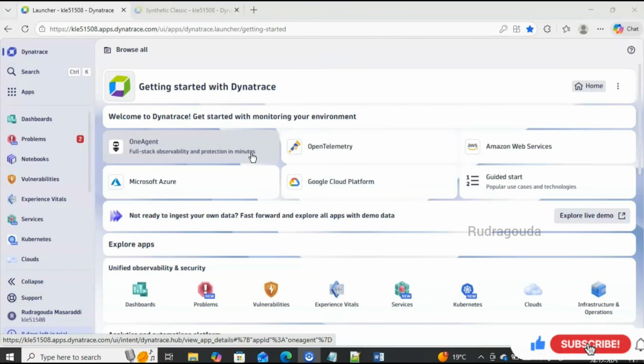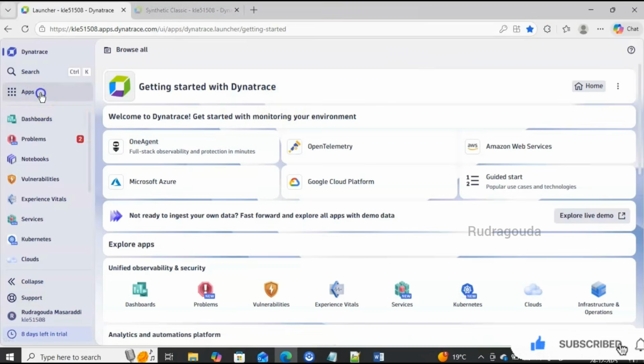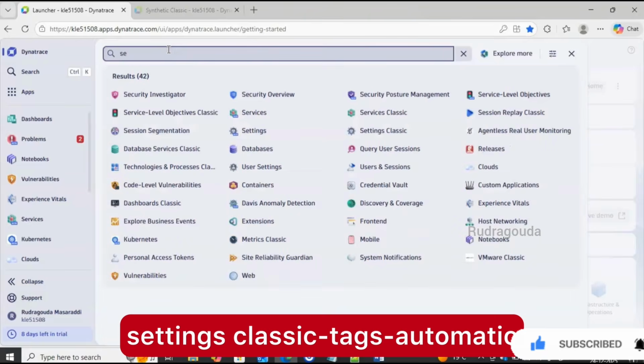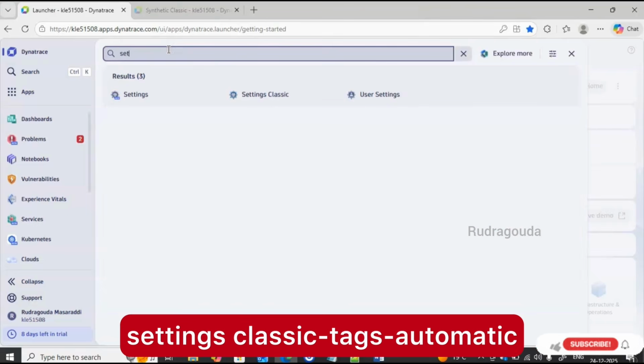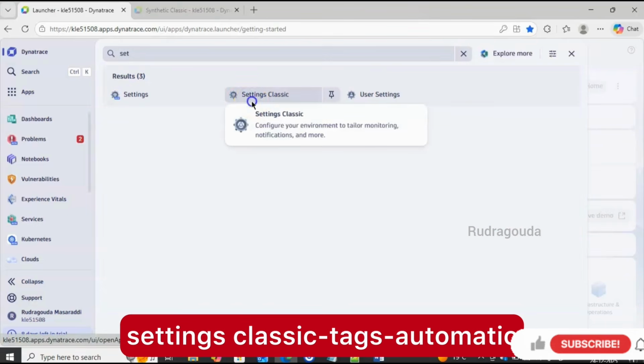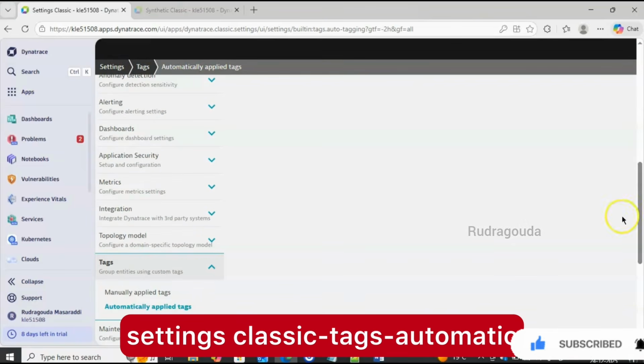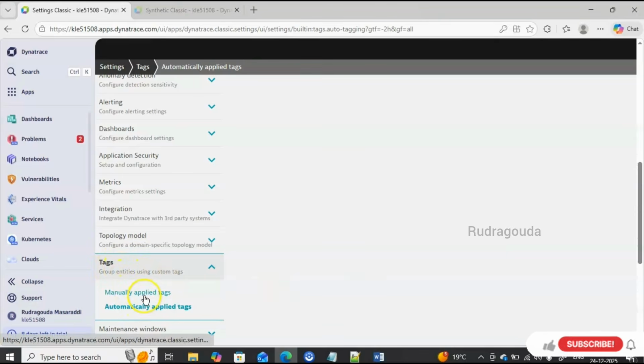Right now I have connected to the Dynatrace environment, and then I'll go to the app section. Inside that you need to go into settings classic to create the automatic tags. Just click on this option, settings classic, and this particular interface you will get. First I went into settings, then into tags, and automatically applied tags. If I scroll down, you can see the same thing over here as well. Inside tags there are two things: manually applied and automatically applied tags.